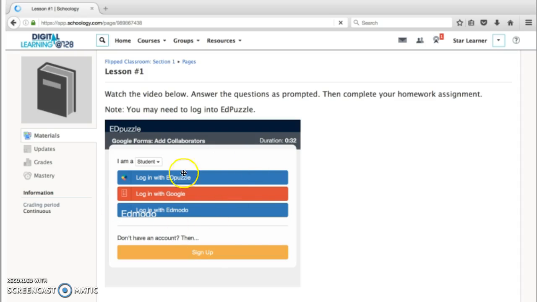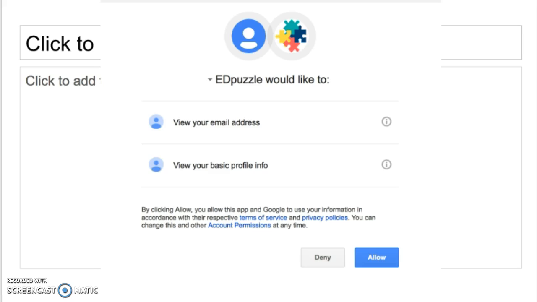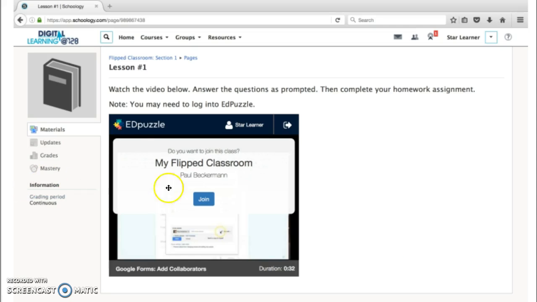Now they're going to get here, and this is what they'll see the first time, especially if they don't have an account. If they already have an account and they're logged into Google, it may already show EdPuzzle here, but if not, they can simply come in here and click Login with Google. That will ask them to give permission. They can click Allow, and then notice they see the classroom there.